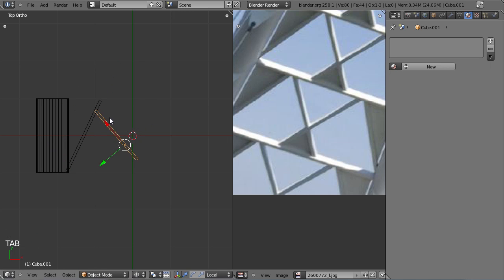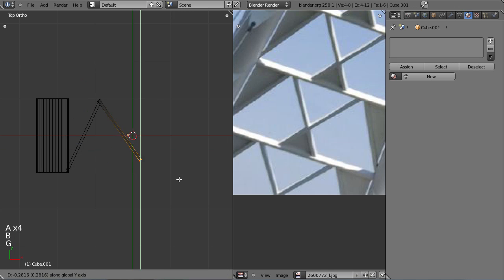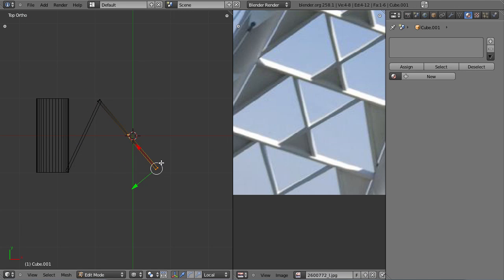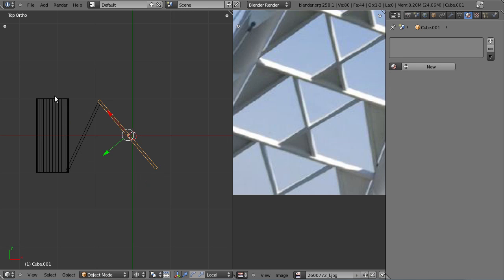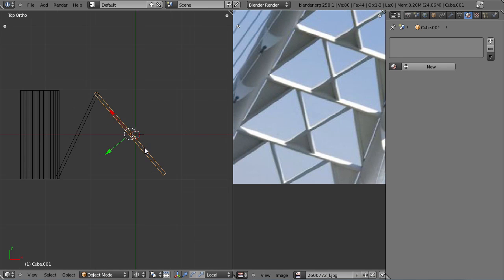All right, push that in a bit. Here we go. Now we're getting somewhere. So that's why I said you had to make sure that this is extruded out upwards a little bit as well, or else it's not really going to match the reference image there.